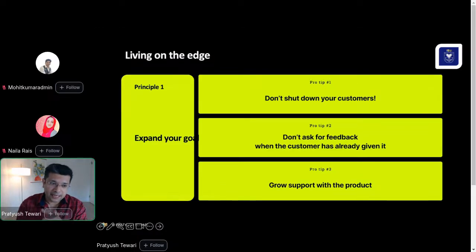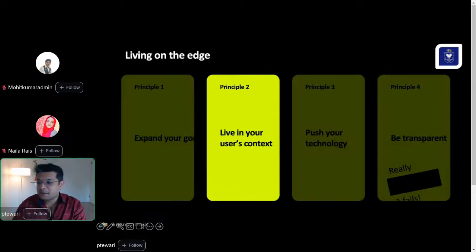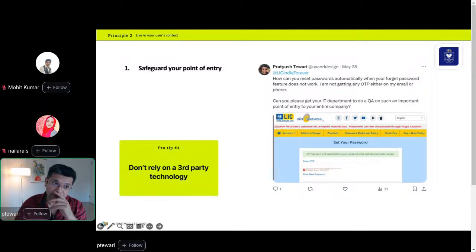So just to recap on expand your goals: don't shut your customers down, ask for feedback and have an intention to reply or to let the customers know that their feedback has been heard, and then grow your support with the product with time. Now, let's look at the second group, which is live in your user's context. These are all the principles from the contextual design theory of UX design. This is where you put yourself in the user's shoes. So, let's take a few examples.